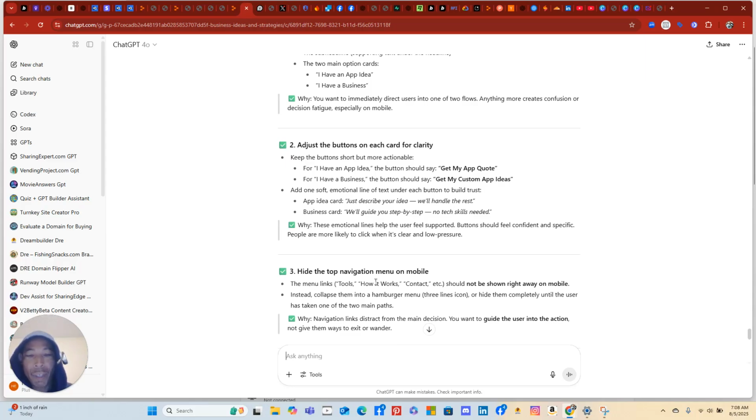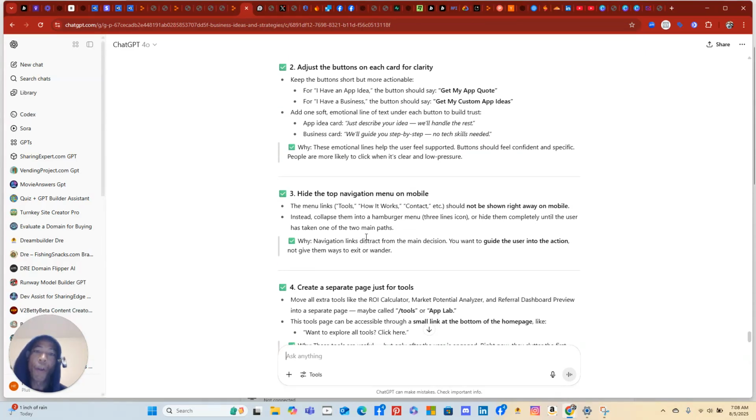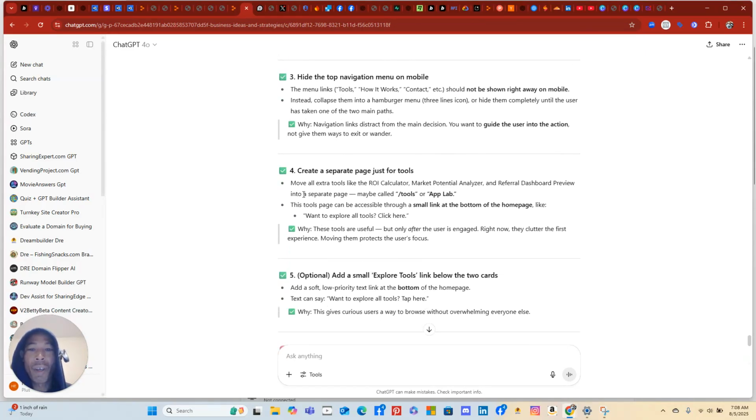Hide the top navigation menu on mobile. All right, this is excellent. Move all extra tools like the ROI calculator, market potential analyzer, and referral dashboard preview into a separate page, maybe called Tools or App Lab. This Tools page can be accessible through a small link at the bottom of the home page, like "Want to explore all tools? Click here."